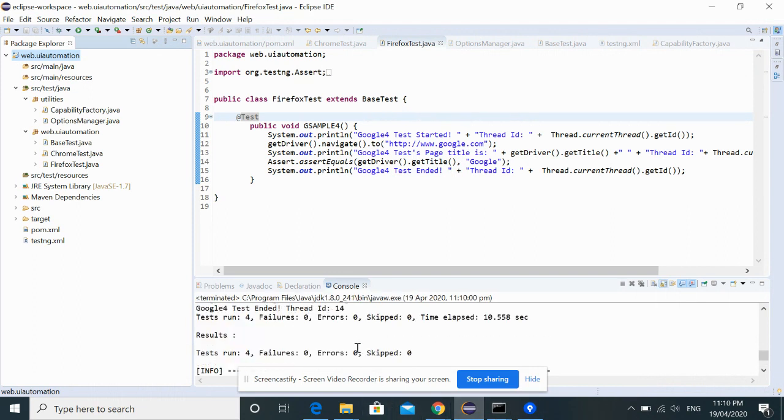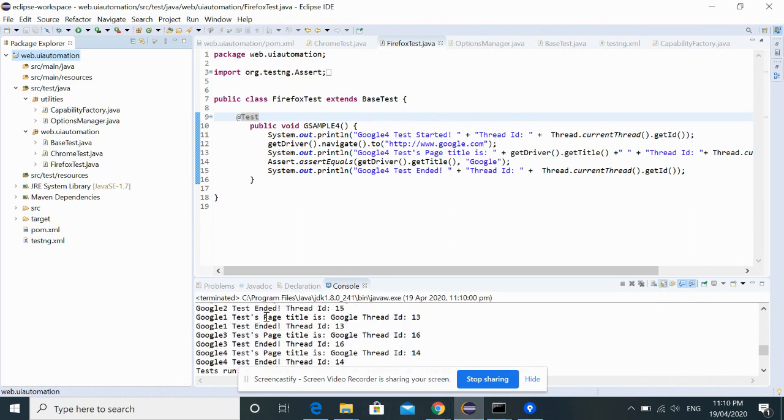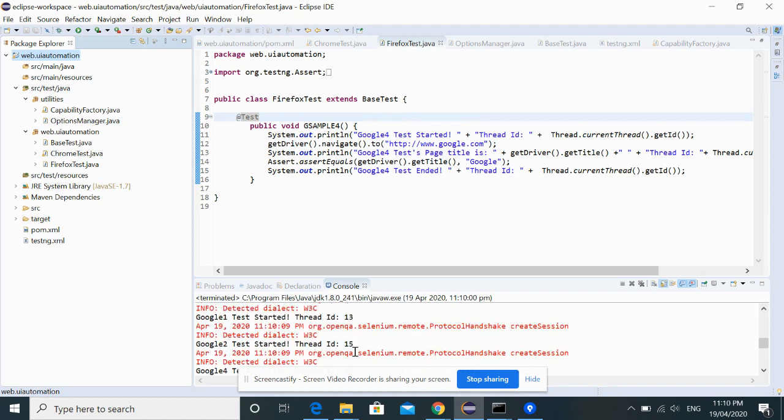After it has executed, it has written the output in the console. This is just a basic test to know how Selenium Grid works using Maven and TestNG.